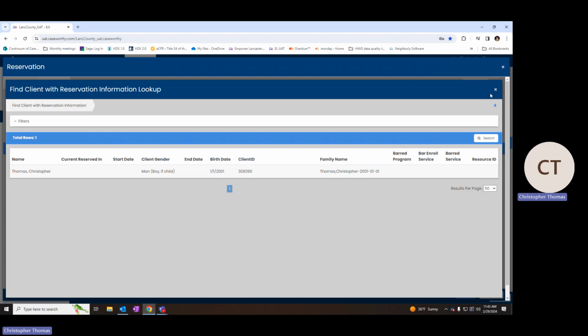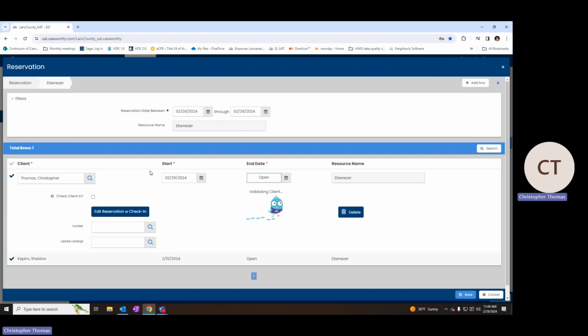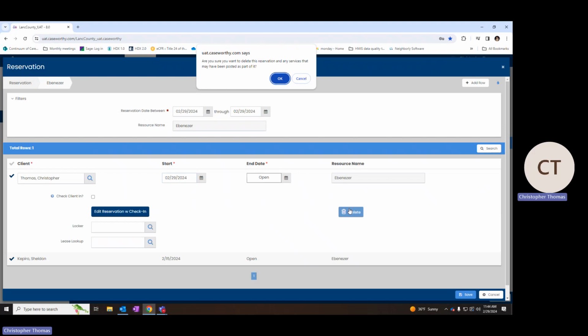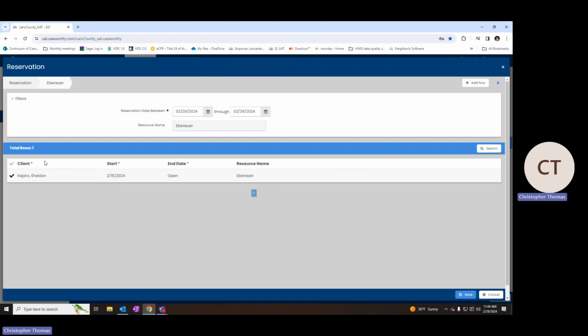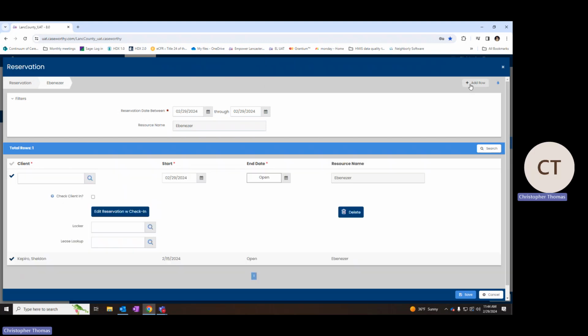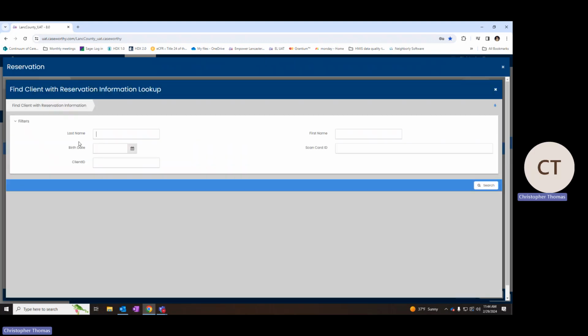Really quickly, I'm going to back out by clicking the little X up here. You'll notice that when I click this, it lets me create that reservation. So I'm going to delete this and try again with a new client. Christopher, like I said, is open in this project. What if I try and add a client reservation for someone who's not in the program? So we're going to do a different test client here.